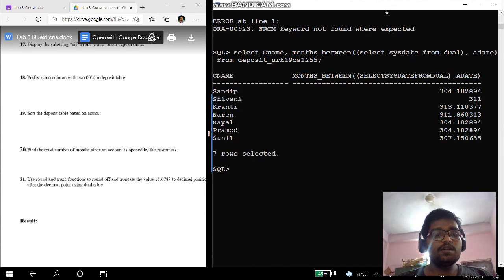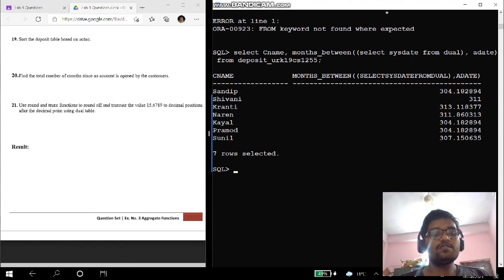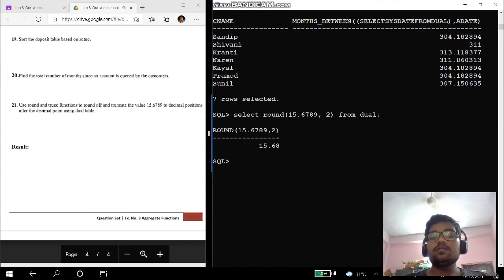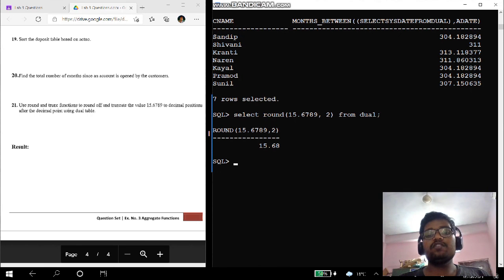Now coming to the 21st question, use round and trunc functions to round off and truncate the value to decimal positions after the decimal point using the dual table. So we'll see what it is. Let us use this round function. For example, they have given 15.6789, and the second attribute for this round function is the places to which we need to round off. For example, if you want to round off this number to 2 places, just give 2 there and select from dual table, that is the dummy table, and there is a semicolon. You can see it has been rounded off to 2 decimal places, that is 15.68.